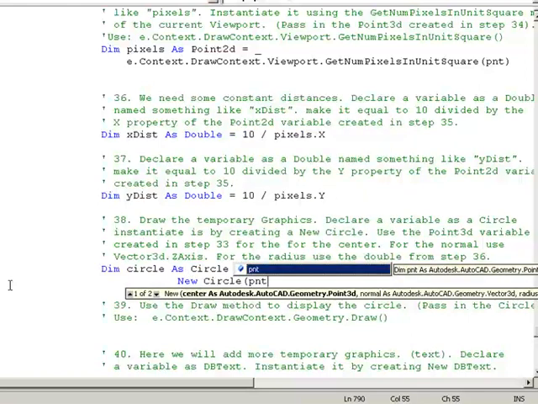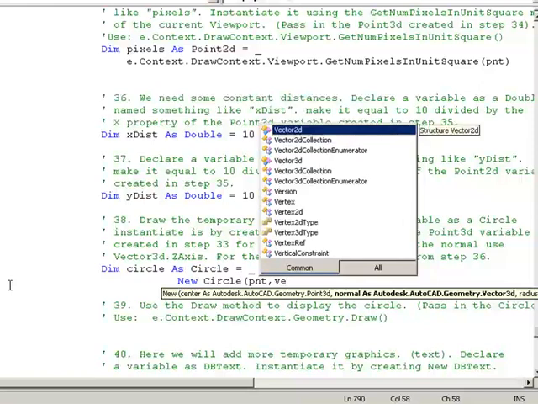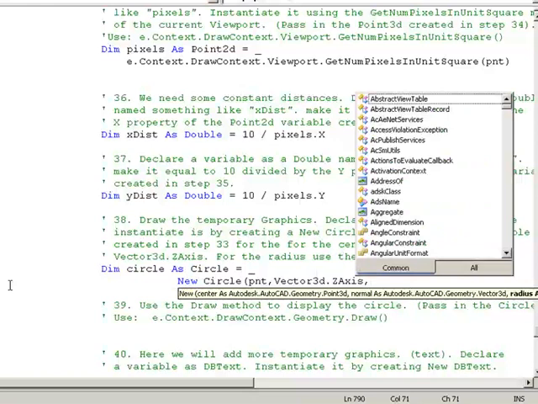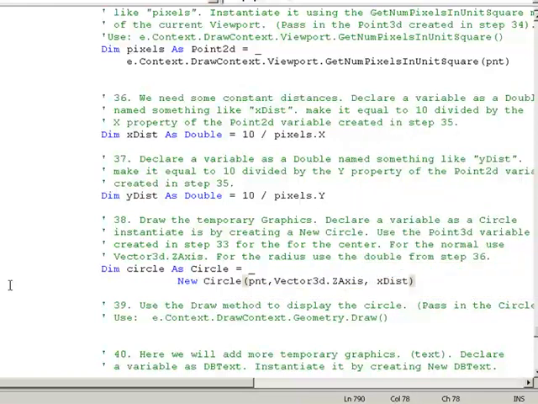Then we use the point for the center. Then we can use the z-axis of the Vector3D for the normal. And then for the radius, we'll use the xdist that we've got from GetNumPixelsInUnitsSquare and divide that by 10. So it's basically keeping a constant size for the radius.